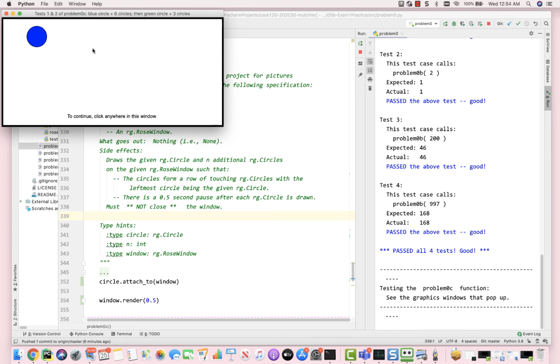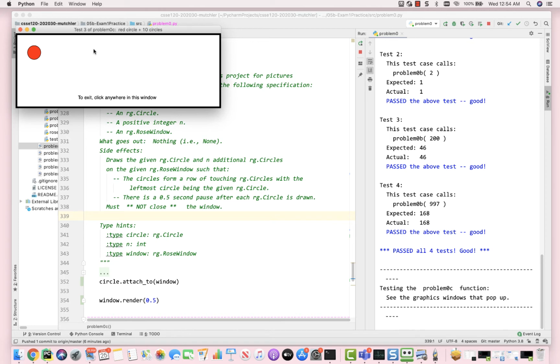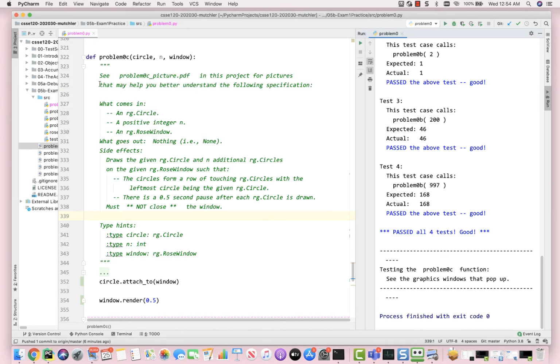We continue by testing this. The first test passes, blue circle. Second test on the same window, green circle. Third test on a different window, red circle. So we're doing fine so far.